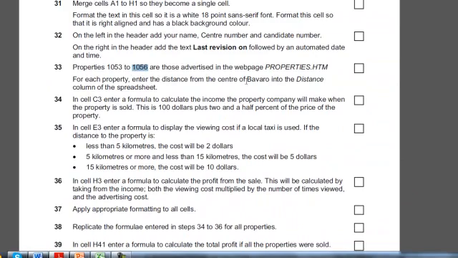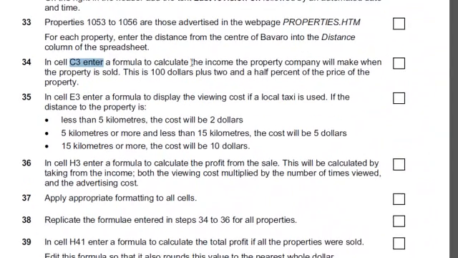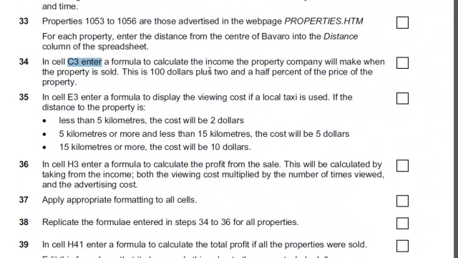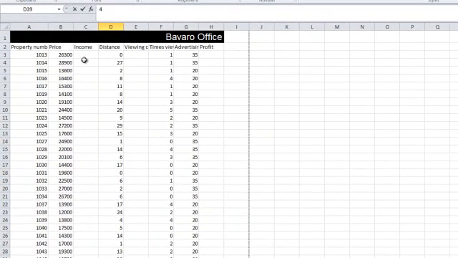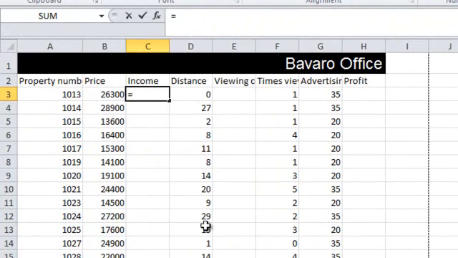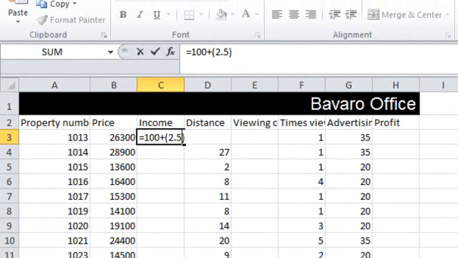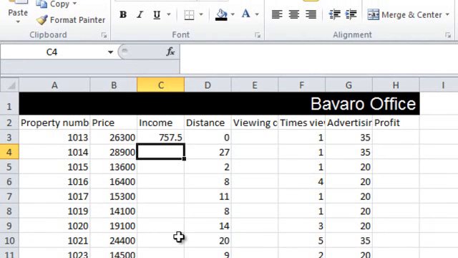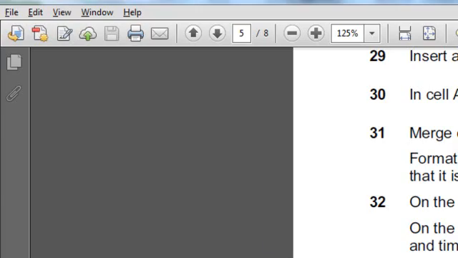Now for each property, the distance from the center of Bravo, this we have done on the spreadsheet. In cell C3, enter a formula to calculate the income the property will make when the property is sold. That should be $100 plus 2.5% of the price of the property. So in the income column we should have a formula which will calculate the income, and that will be 100 plus 2.5%, multiplied by the price. Press enter. This is done.